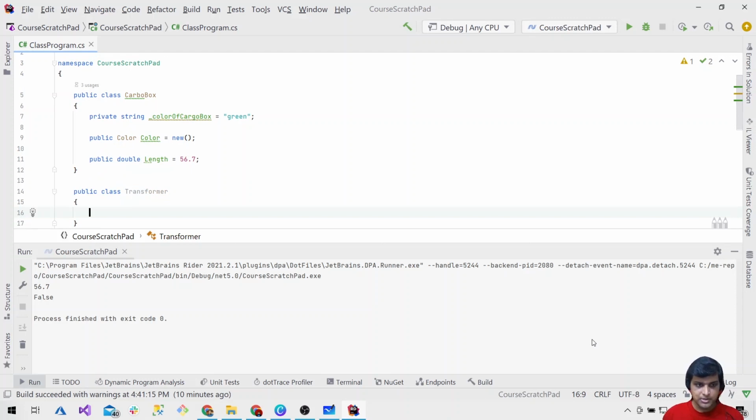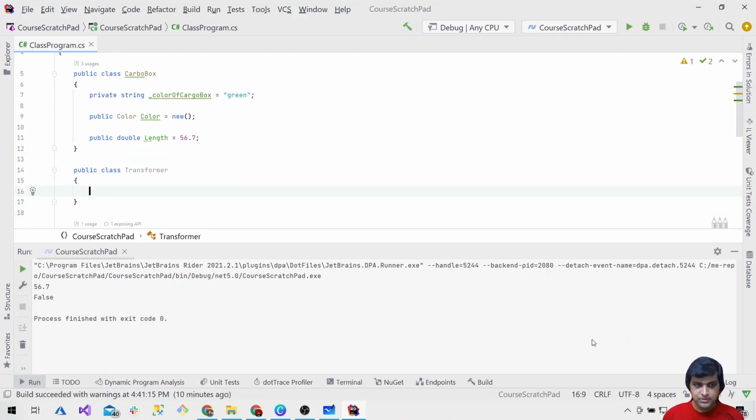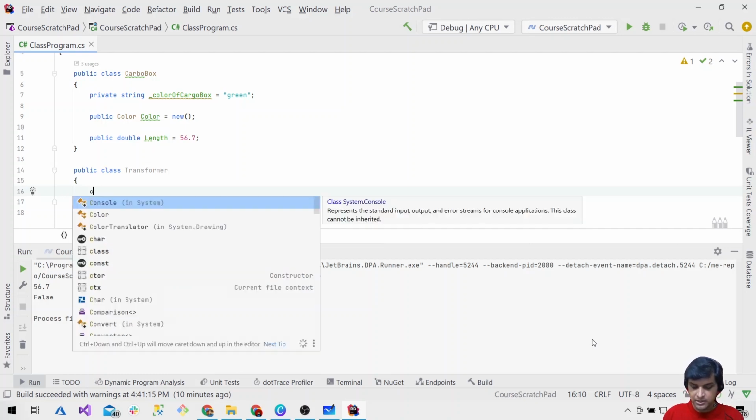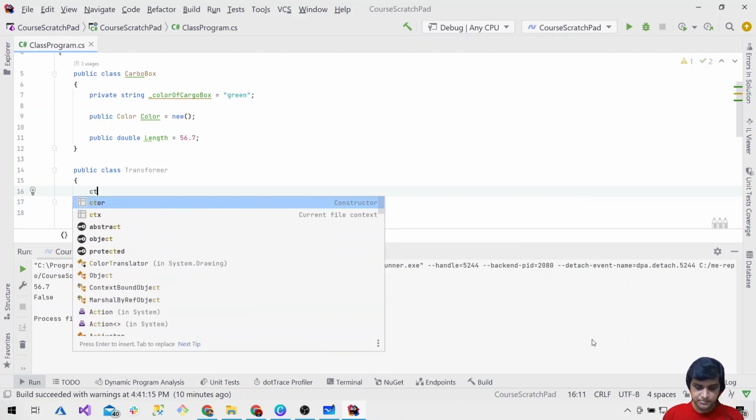Okay, so we will define a constructor. Similar to class, there is a code snippet defined in most of the editors for constructors. You need to write ctor.